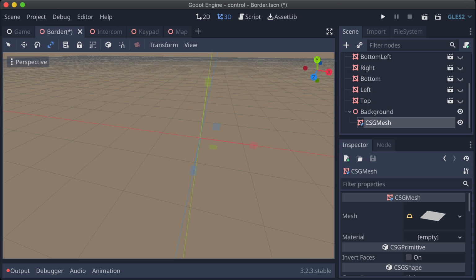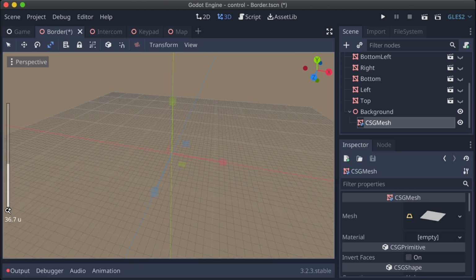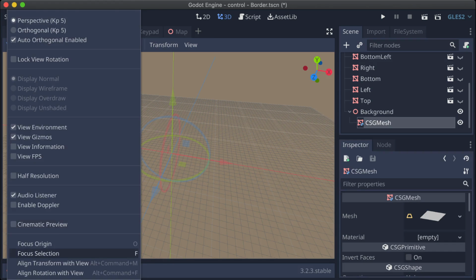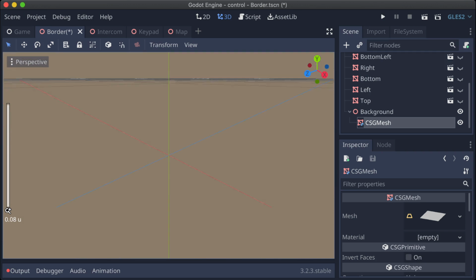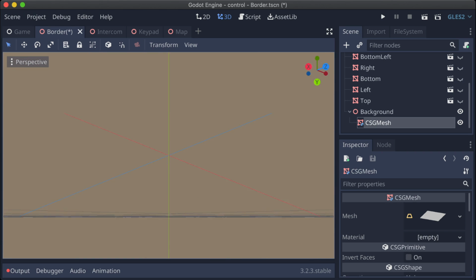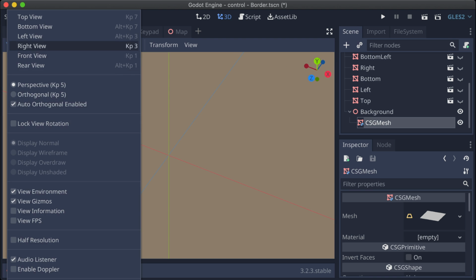Why can't we see this CSG mesh? Focus selection. Am I looking at the back of it? Where is it? Perspective. Front view.